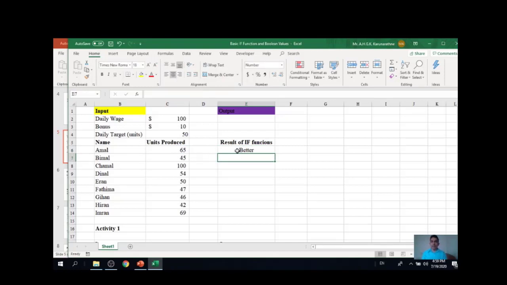So you can see our formula says if output level is exactly equal to 50, you want to say best, otherwise better. So you can see this particular worker's output level is 65, it is not equal to 50, so he got the label better. Then you can copy it. So you can see there's only one employee who exactly meets the ideal standard of 50, so he was labeled as best. Other people got better.